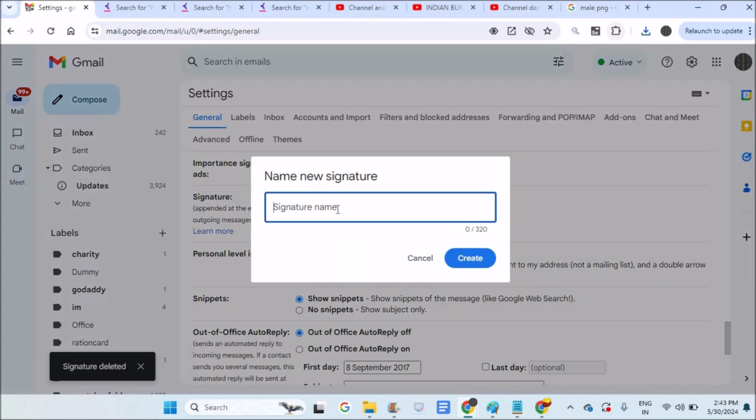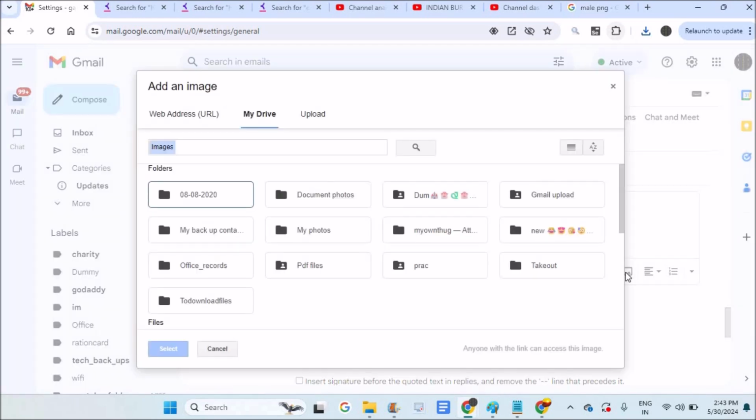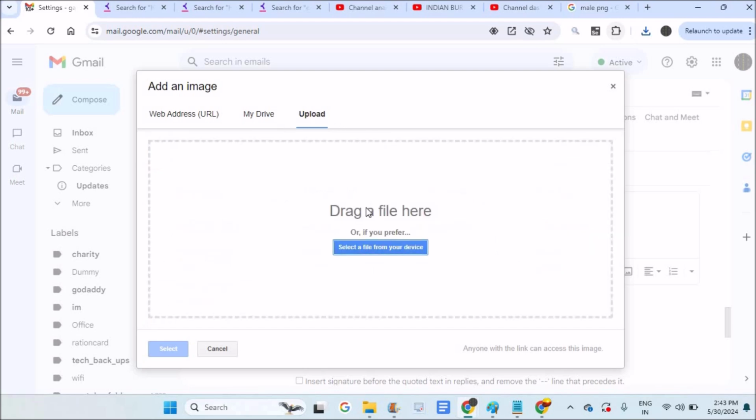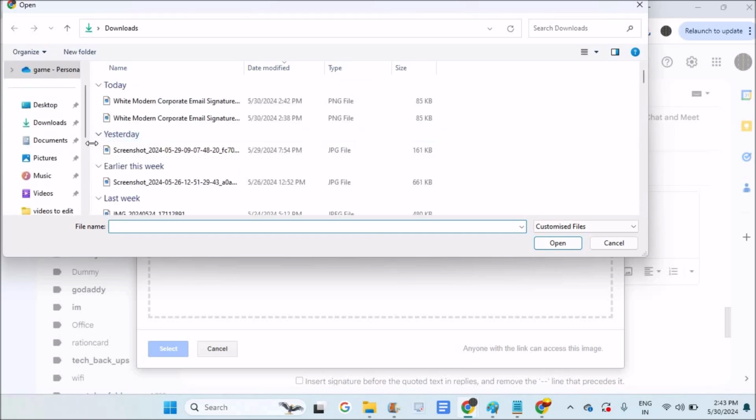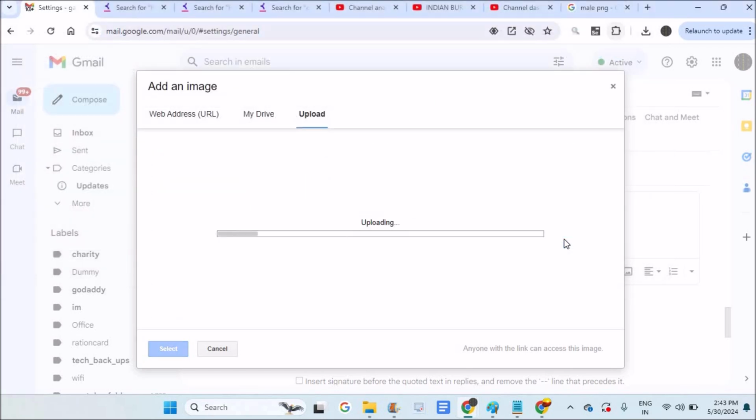I'll click on create new and I'll name it something like Canva image signature, something like that. It is absolutely your choice, for recognition purposes. You can click on create, and here is the option to load the image. So I'll click on upload because this image is on my computer. Under downloads, this is the email signature I have created on the Canva app. So I'll click on open, it gets uploaded, and that's it.